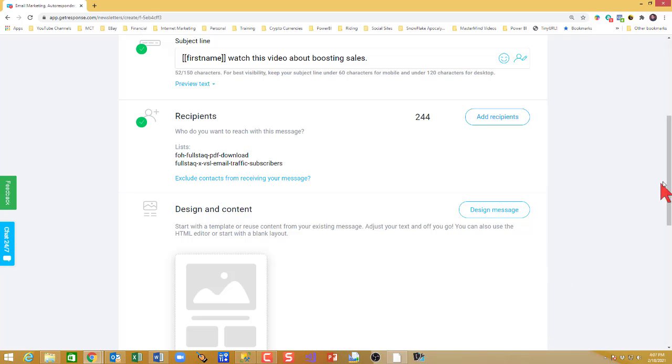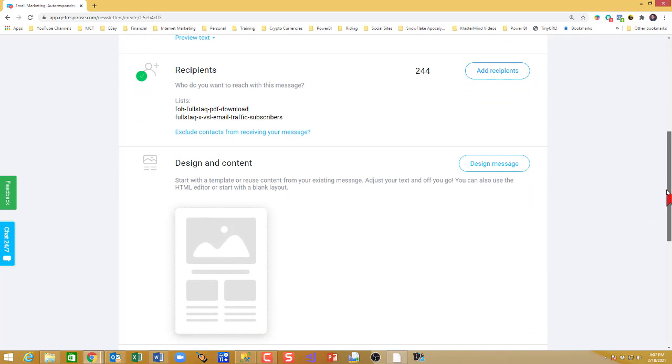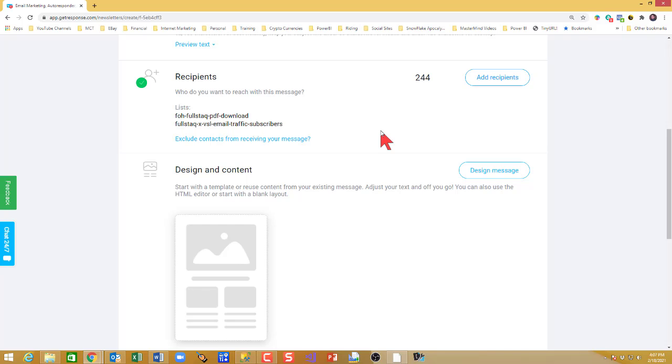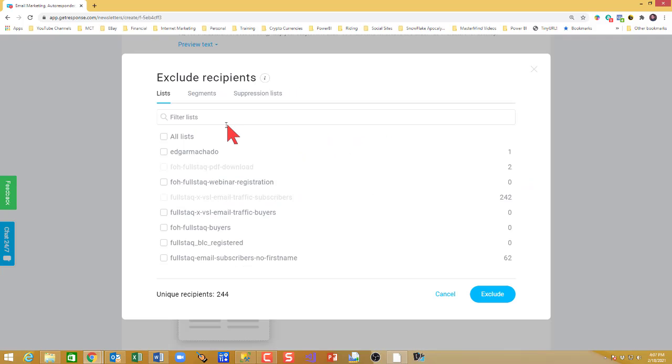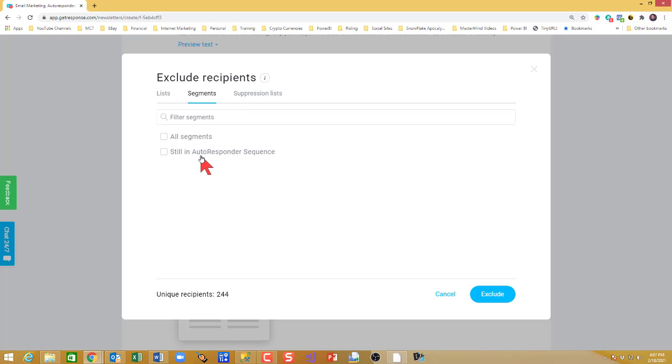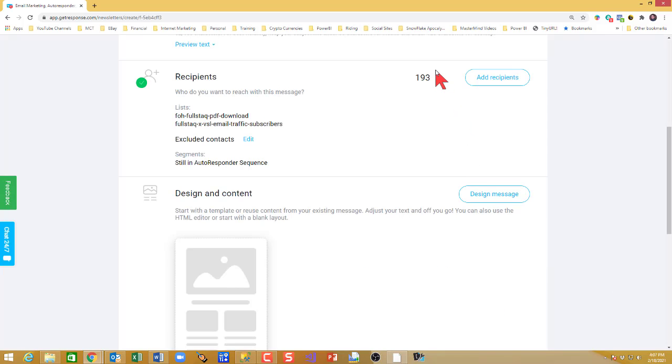I'm going to exclude some people from receiving this email. I still have some people that are in my autoresponder, and I do not want them to receive the email, so I'll exclude them. I've created a segment called still in autoresponder sequence, so I'll choose that. And I'll click on exclude. And so what that does is it adjusts this number right here. So instead of going to everybody, it only goes to the people that have completed my autoresponder sequence.